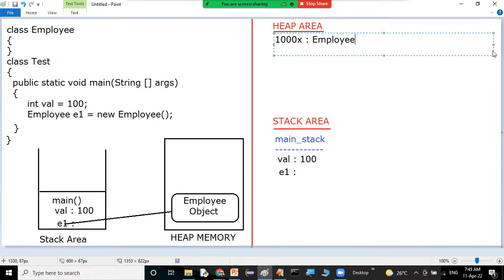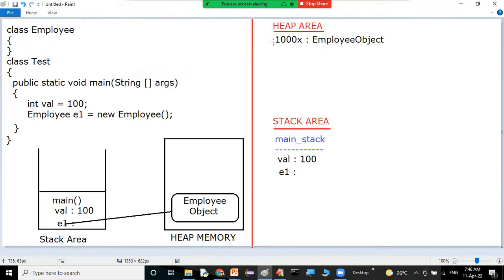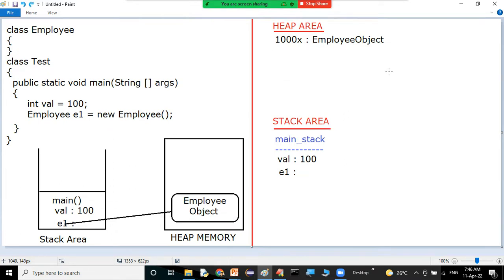Employee object is created. At 1000x, the employee object is created, correct or not? You can see at 1000x the employee object is created. And now this 1000x employee object is pointing to what? The e1 variable is pointing to this 1000x employee object, correct or not? P1, the e1 variable is pointing to this 1000x employee object.